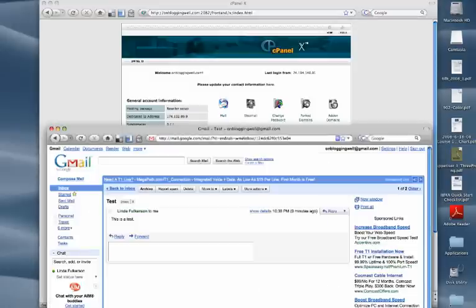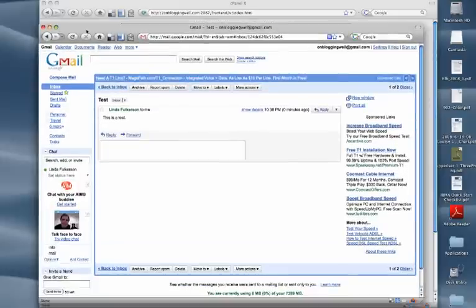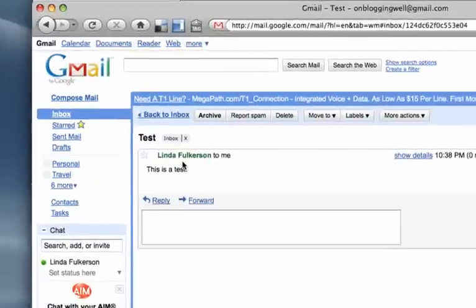If you already have other email accounts that you use, you can use the same process to import them into Gmail. I have several different email accounts that I use, and so I have them all conveniently checked into one Gmail account.